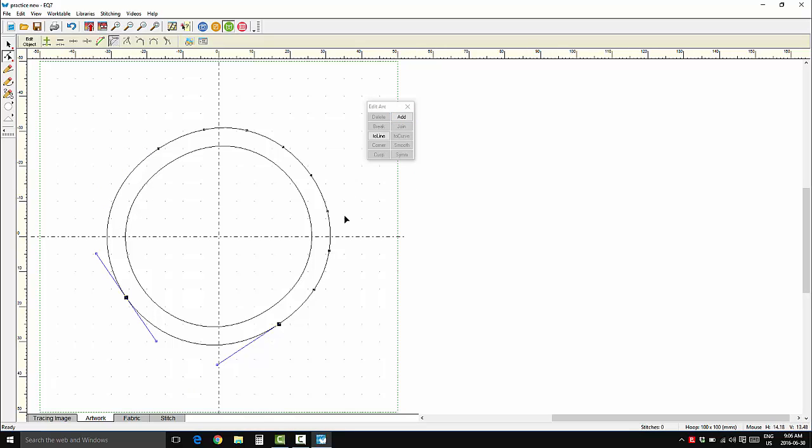Now when you add this way, what it does is it adds a node directly in the center of the two nodes that are existing on that segment. So it's always perfectly centered. You can always double click to add your own nodes, but then they may not be perfectly centered. So I want to make sure mine are perfectly centered between each and every node. So now I have equal segments all the way around.